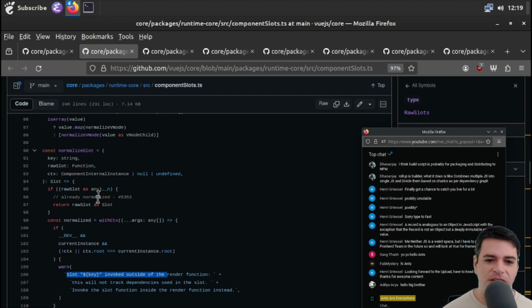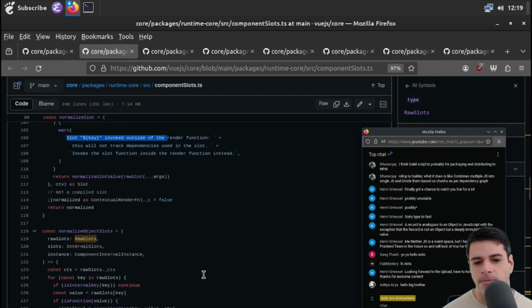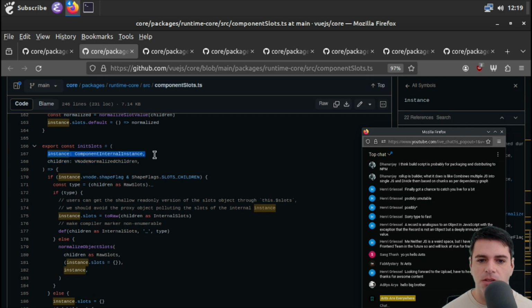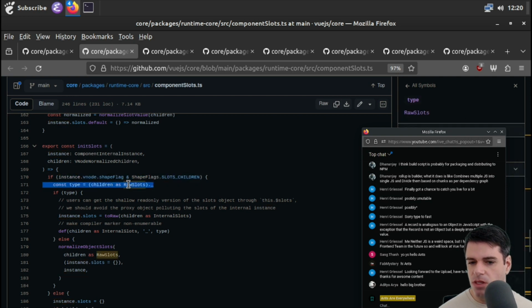Okay, so we can see from this error that the slots seem to have keys. Slot key invoked outside the render function. Normalize object slots. Init slots. It's going to take an instance, an internal instance, and some normalized children. How are they normalized? I'm not sure, but there's some sort of normalization operation. And if it's a shape flag and it has slots children, then we cast the children as raw slots. And if the cast was successful, users can get the shallow read-only version of the slots object through this slot.